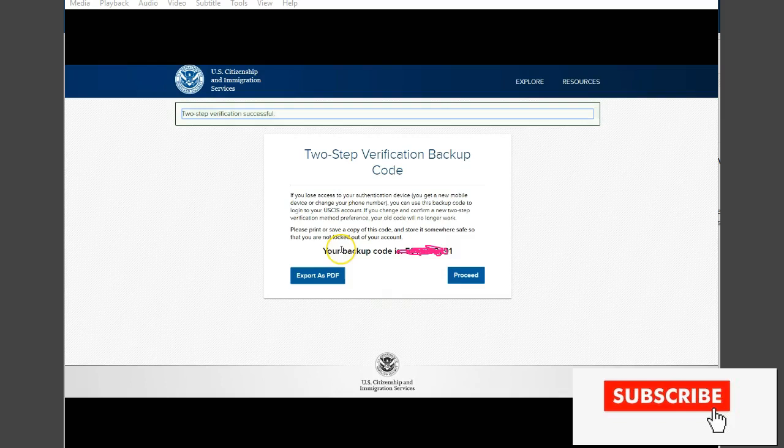So just write it down somewhere, on your phone, and then after that you're gonna click proceed. The backup code, every time you log in, they're gonna give you a different backup code. So this time they give you one. Next time you log in and you log out again, you try to log in again, they're gonna give you another backup code, which is gonna be different. Okay, so we're gonna click proceed.